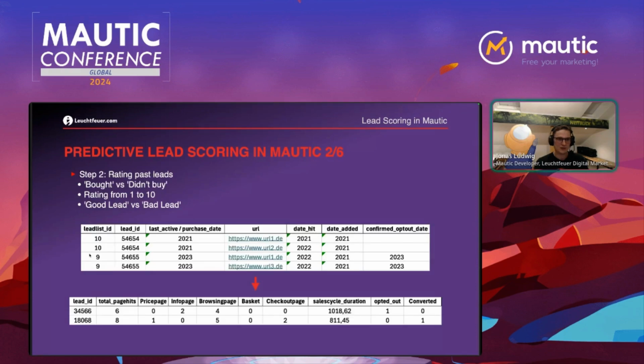Then in step number two, we also need to make sure to get the rating of the quality for each past lead. This can be, as I told you, this lead bought versus this lead didn't buy, or a rating from 1 to 10. Whatever, you can be creative there. And once we have these two pieces of data in place, we can then feed the machine learning model with it, train the machine learning model with it. And I will show you an example.